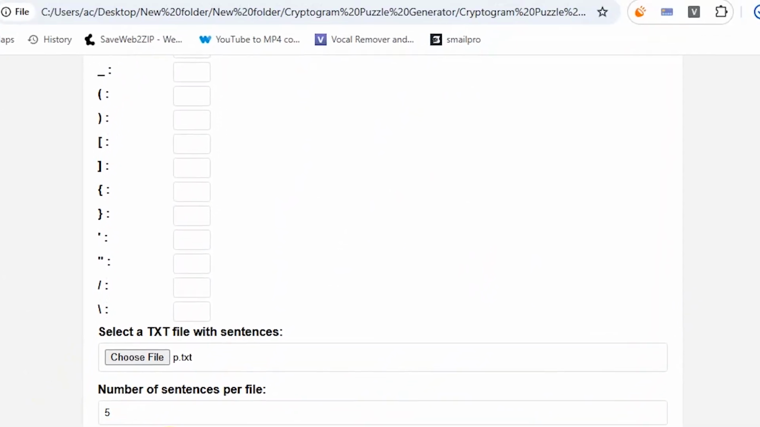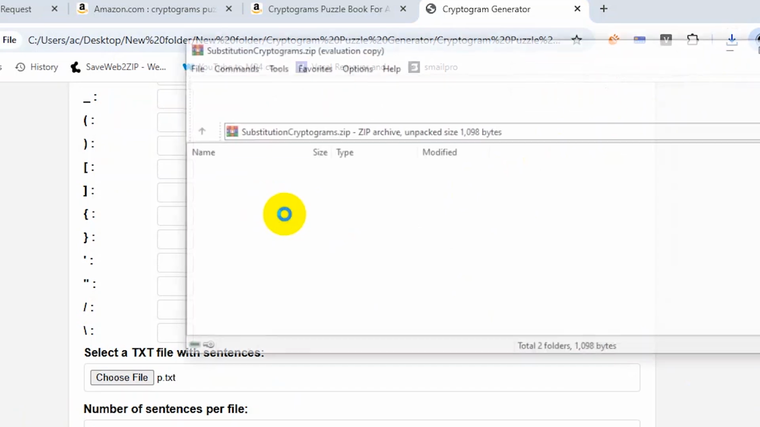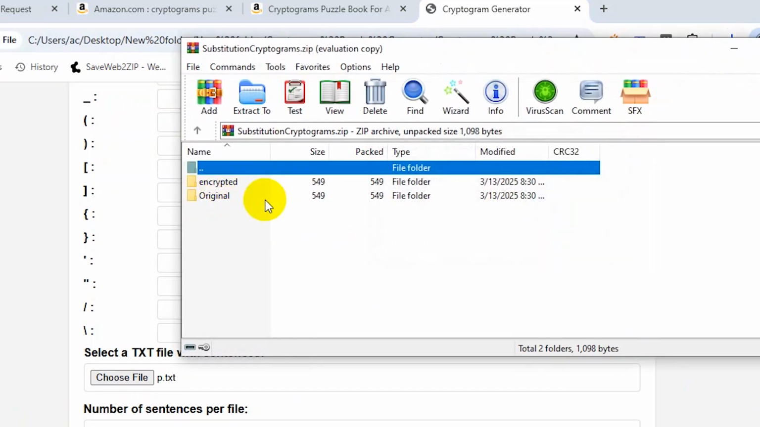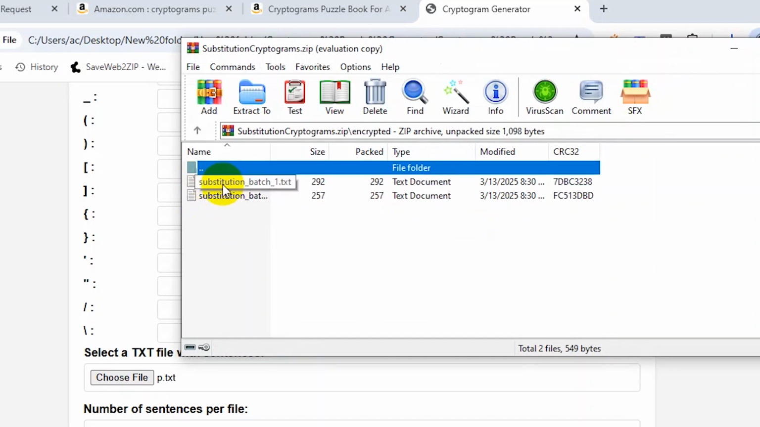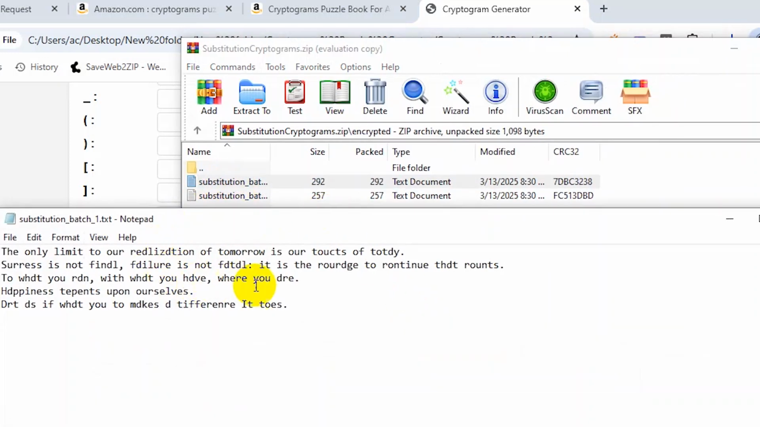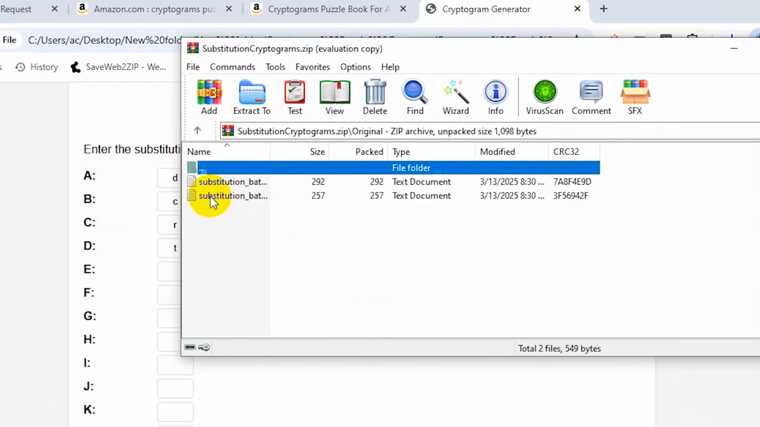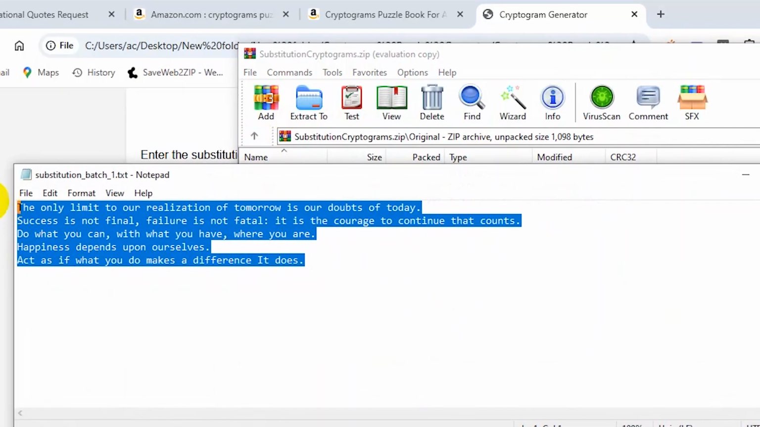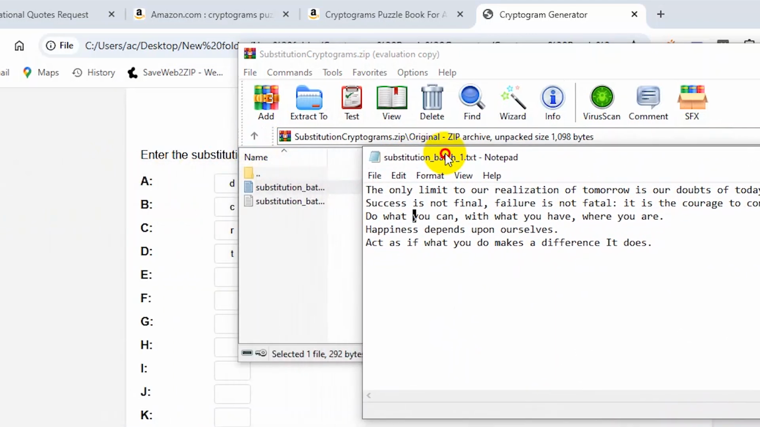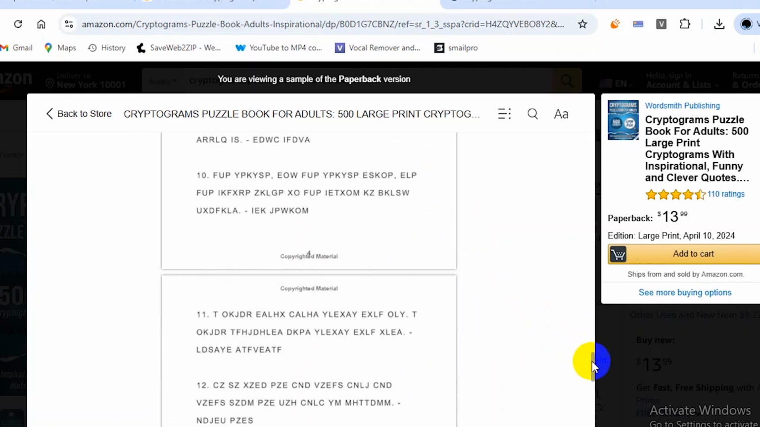A compressed file will be downloaded immediately, containing 2 folders, one with the encrypted sentences, where the letters have been changed according to your selections, and the other with the corresponding unencrypted sentences. We will open both the folder containing the encrypted sentences and the folder with the unencrypted sentences to check the results. So here are the corresponding unencrypted sentences. With this method, you can create this type of book on Amazon.